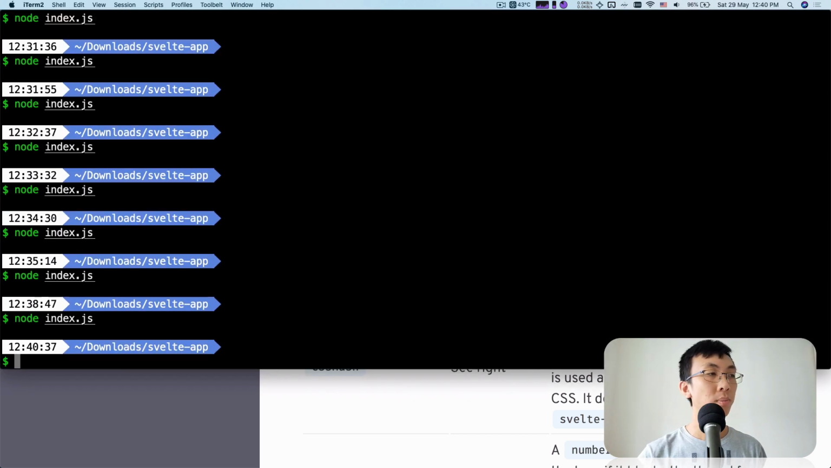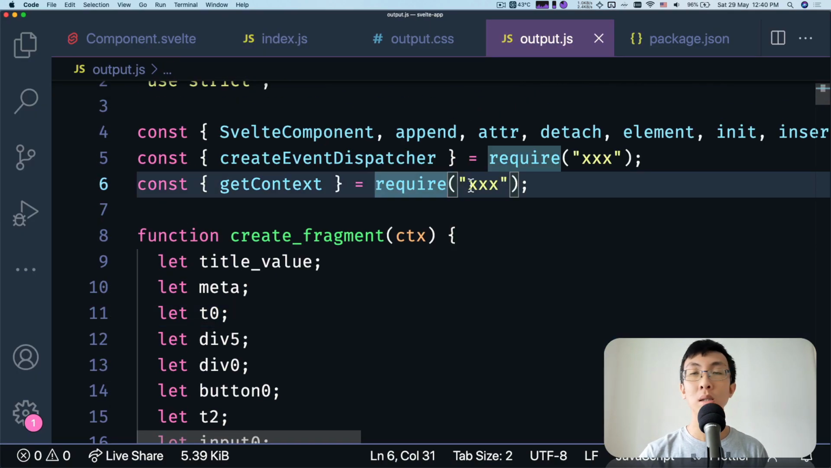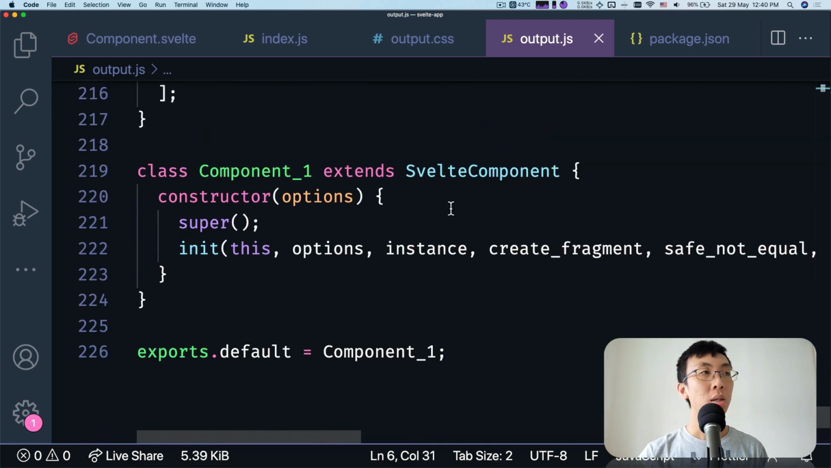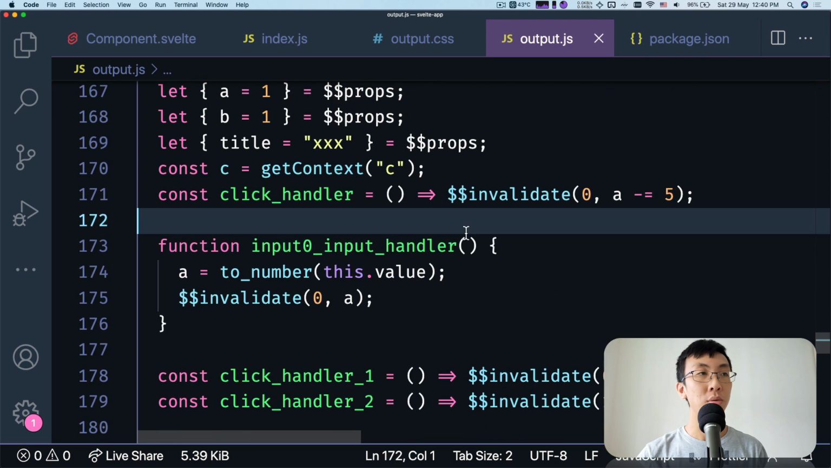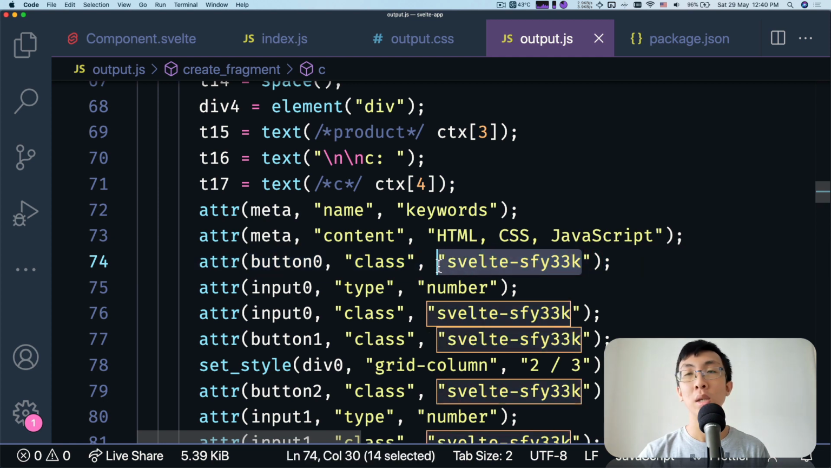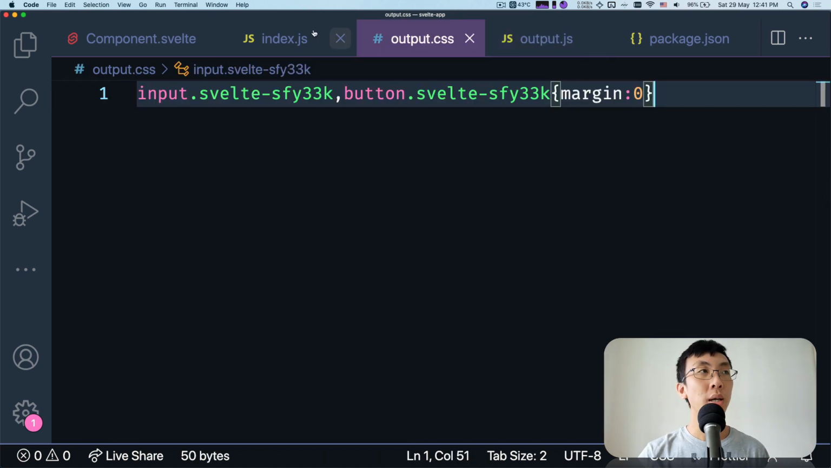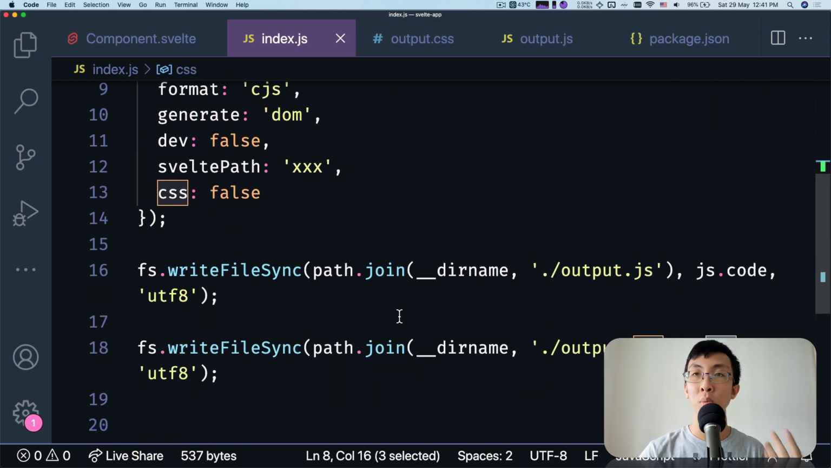So if I run this, you probably see that now you don't have the add_css function over here. The JavaScript will not take care of adding CSS. But of course, your component that you write will still have the class names, those scoped class names. So it's up to you to figure out when you want to load your CSS. You can still get your CSS output from here and write it in a file or do whatever you want with it.